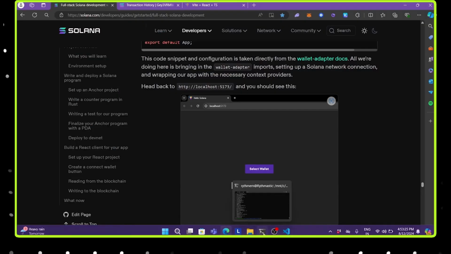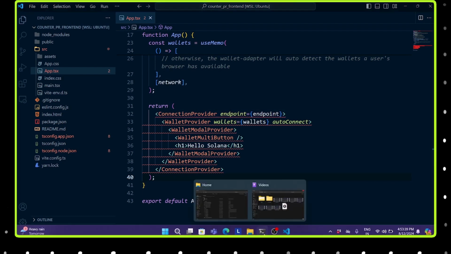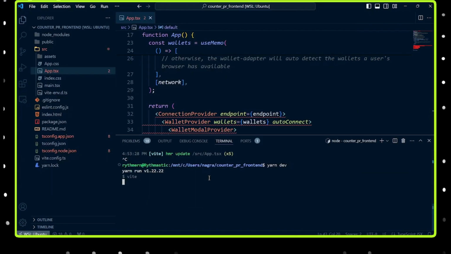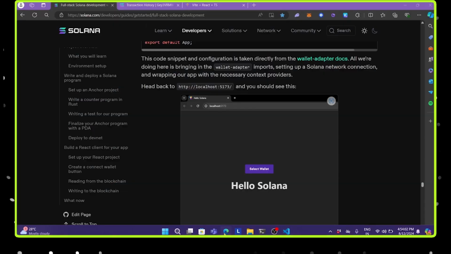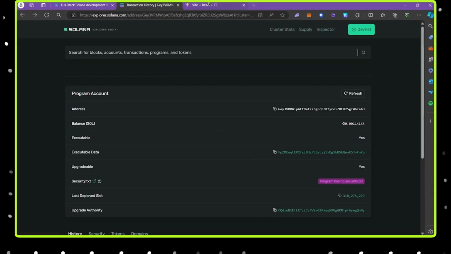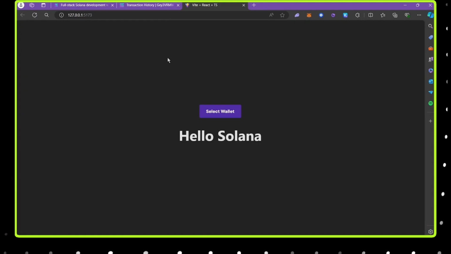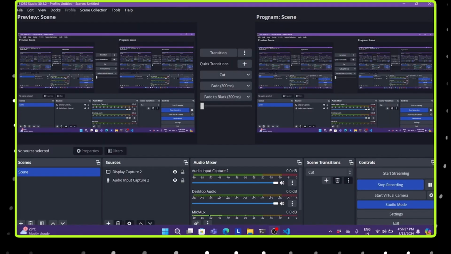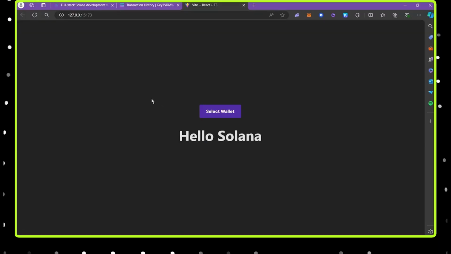So let's go ahead and run our code. Firstly, let me save it. Just go ahead here. Let's yarn dev it again. Okay, so here we go. Here we have a simple UI for the program in which we say hello Solana. So as we can see, our UI is ready. We have got a simple UI of hello Solana and we have a button of select wallet.